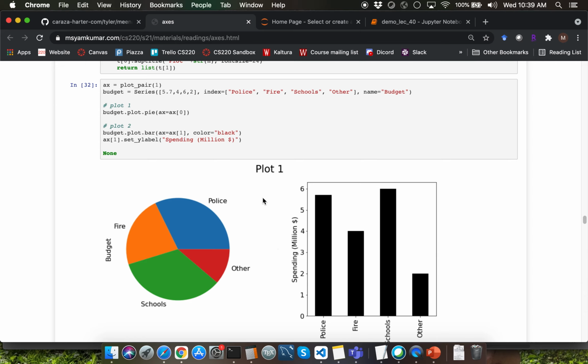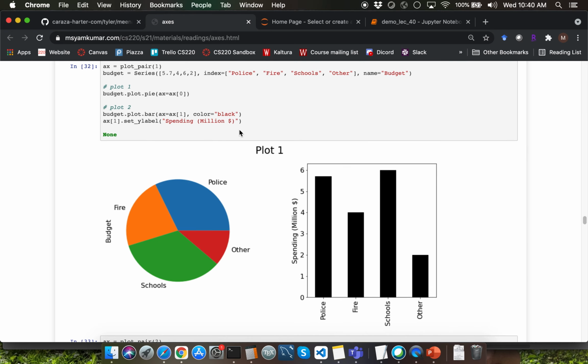In example 1, we are plotting the city level spending information for police, fire, schools, and other departments. The information is coming from a series which is created using a list of integers. On the left hand side, we are plotting a pie chart. On the right hand side, we are plotting a bar plot. Recall that we already discussed that the majority of the time the bar plot would be the better option because it is very easy for us to read absolute numbers using the y-axis of the bar plot. That information is not available by default within the pie chart.